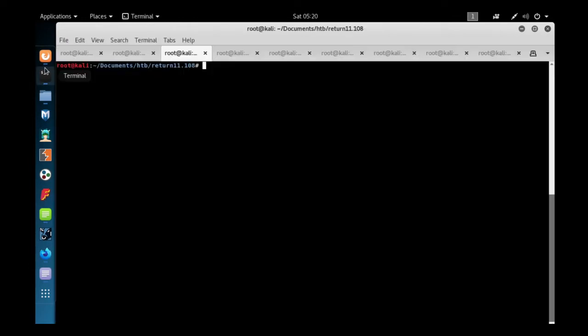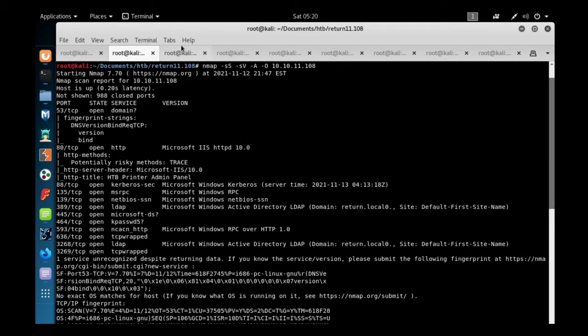First we'll run Nmap. It's nmap -sS, where S is for stealth scan, -sV is for service version, capital A is for aggressive scan, capital O is for OS version detection, and the IP address 10.10.11.108. It will take some time, so we have a saved output. We'll quickly check the saved output.